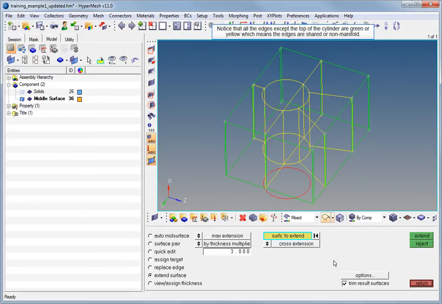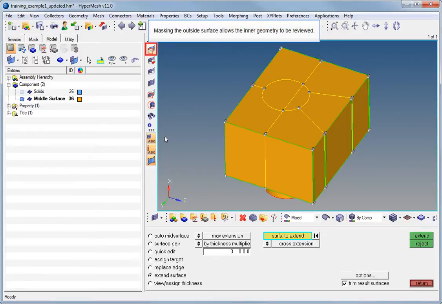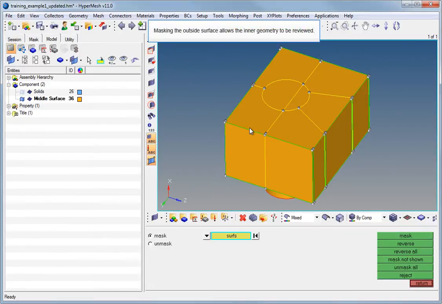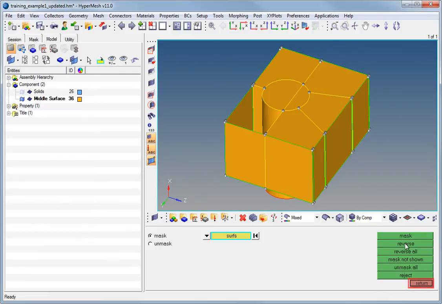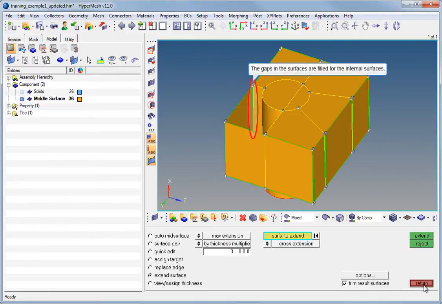Notice that all the edges except the top of the cylinder are green or yellow, which means the edges are shared or non-manifold. Masking the outside surface allows the inner geometry to be reviewed. The gaps are also filled for the internal surfaces.